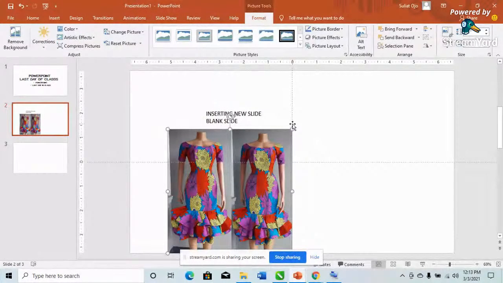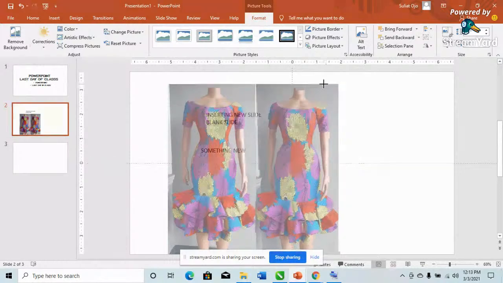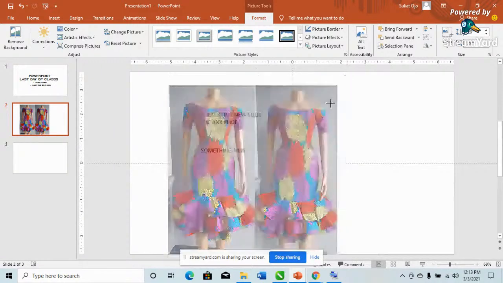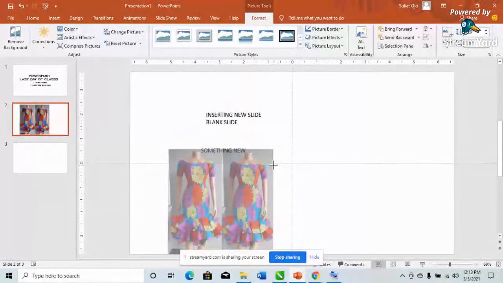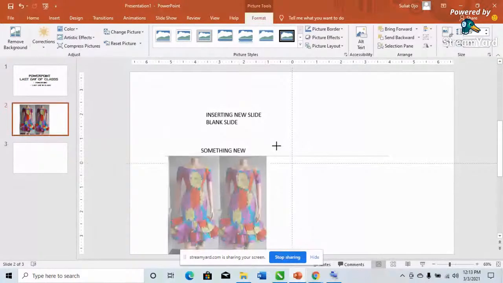You can increase it. Please remember, whenever you're increasing or decreasing your picture, making it bigger or smaller, always drag from the corner so that it will not distort the picture. Do not drag from the center or from the left or right. Always drag from the corner of the picture so that it maintains the real aspect of the picture and shows the element as it is.